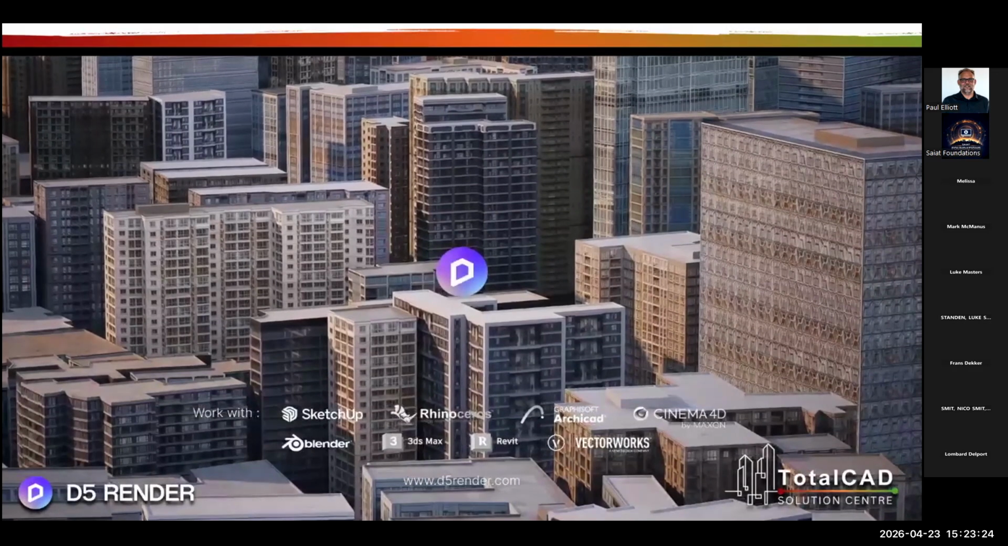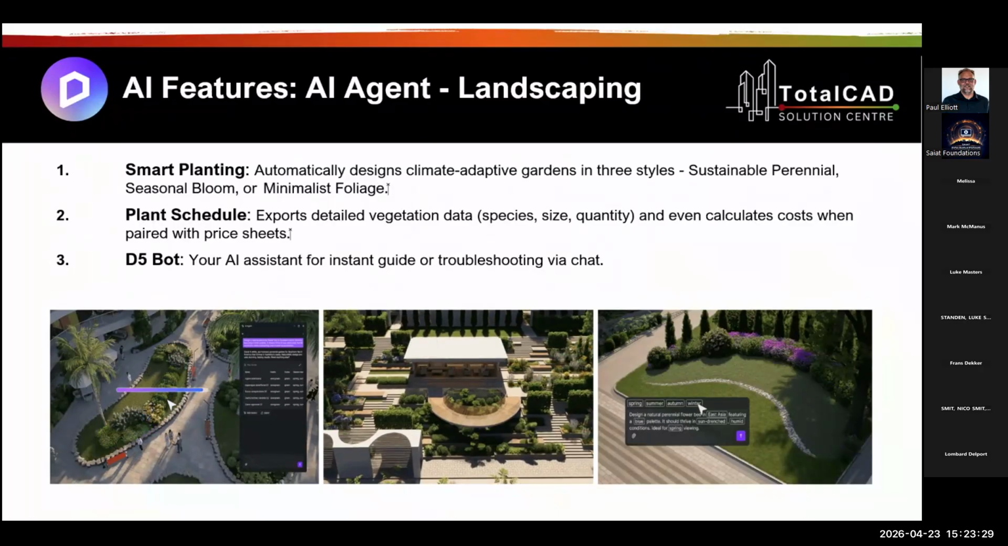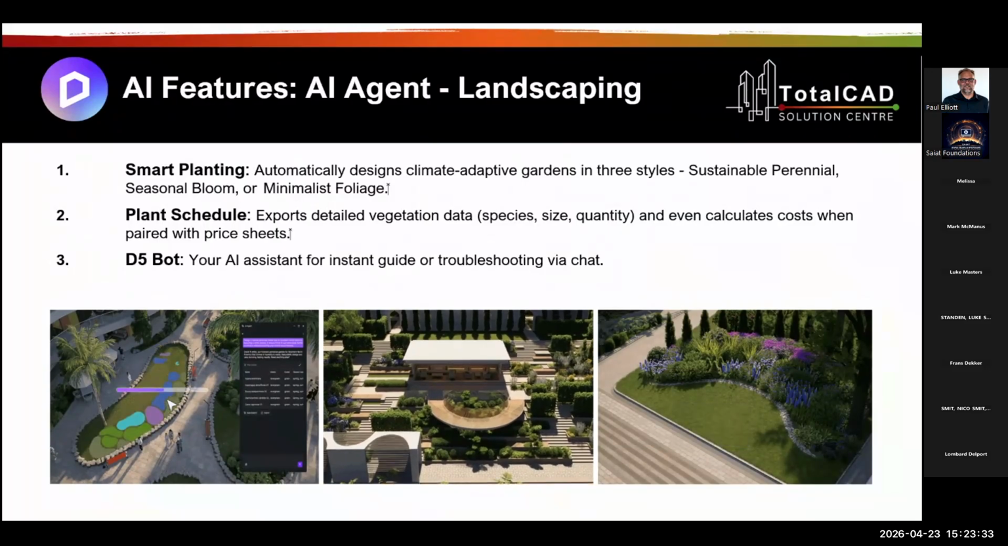Get onto some of the AI agent features. Sorry, my internet connection is unstable. I hope you guys are still there.